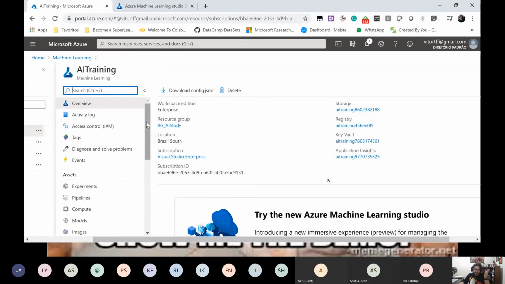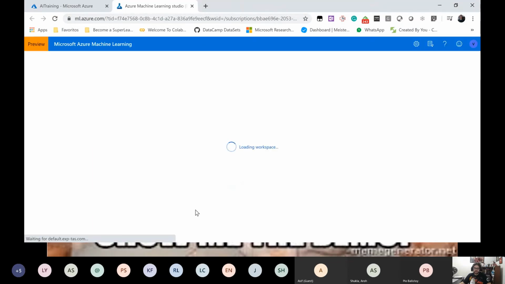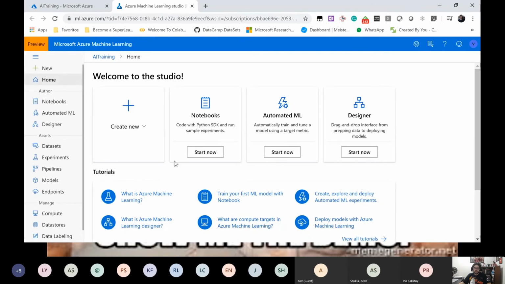I have some options here. I don't want to spend a lot of time here because I'm not going to work here. What I'm going to do is connect to Azure Machine Learning Studio. Azure Machine Learning Studio is the area where we are going to work, where we are going to develop our models. So I just need to go here, launch now. I already have it here, but I will open it again for you, just for you to see. Man, this is so cool.